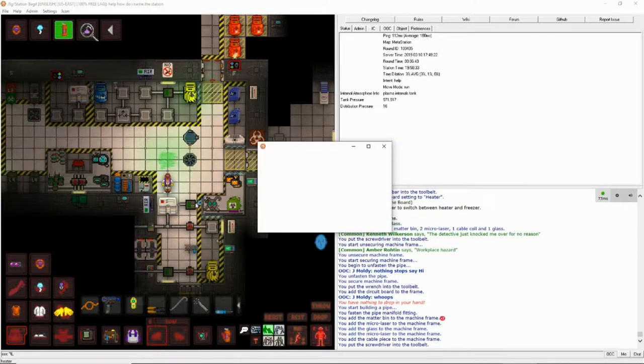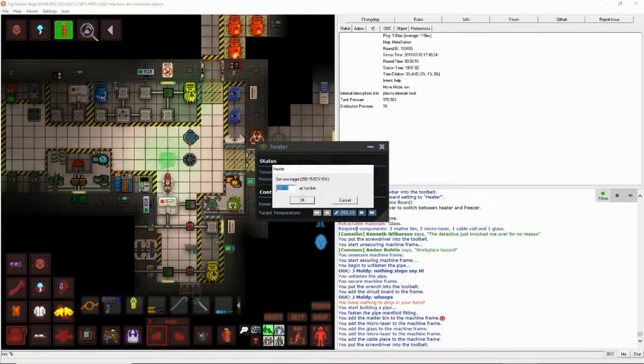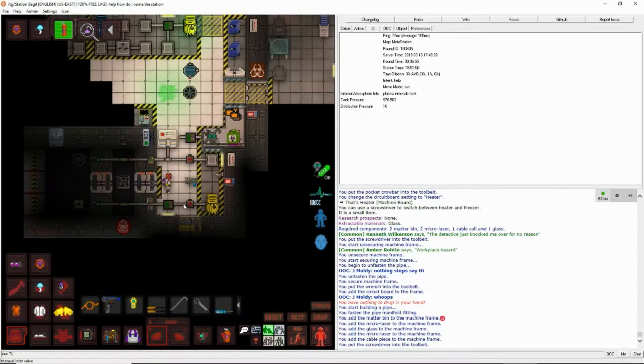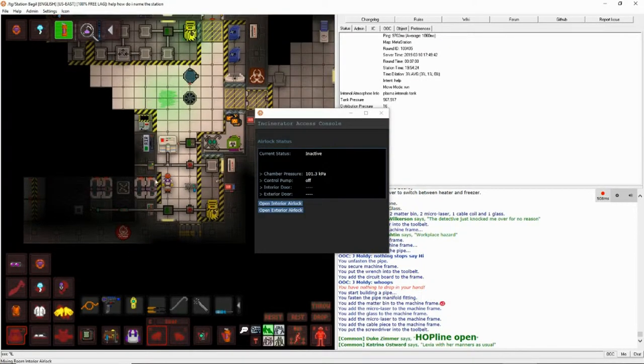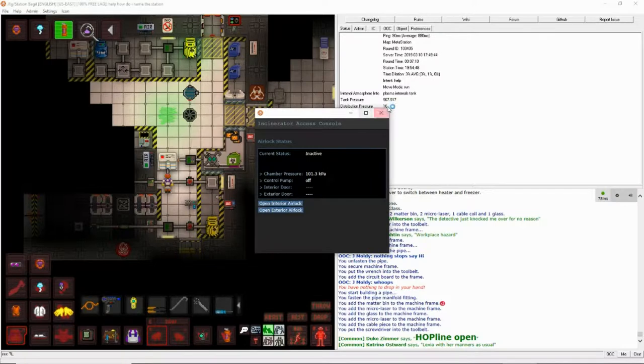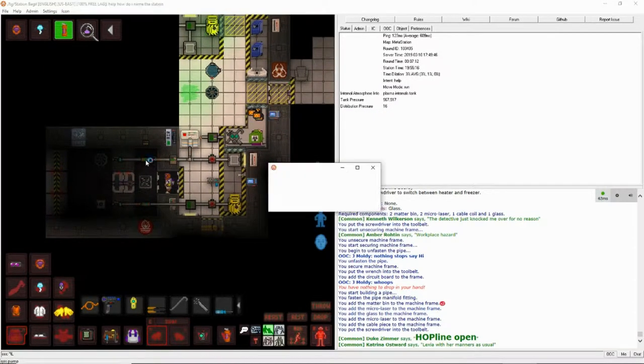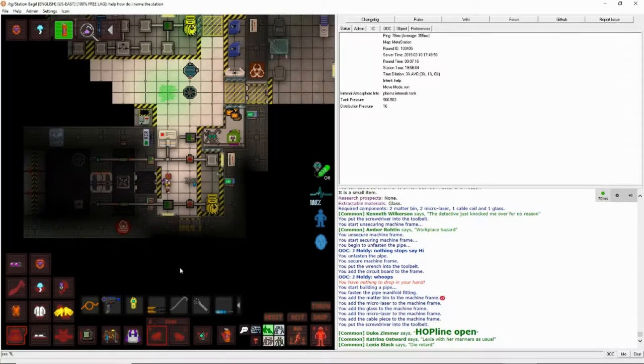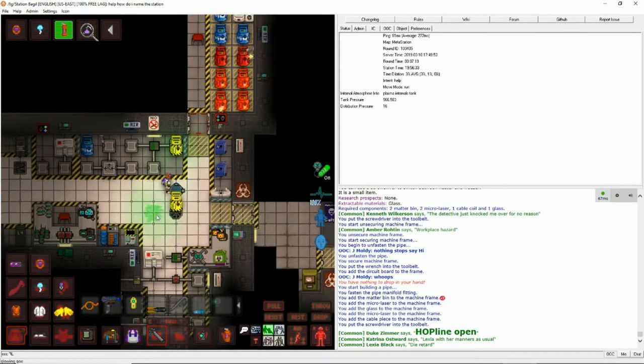You're going to want to set the heater to 374 Kelvin. This is in Kelvin, just set it to 374. Open both manual valves. Oh, bit of space lag. That's kind of normal. There. Okay, open the interior airlock. Maximize both pumps. Then you can start putting oxygen in.